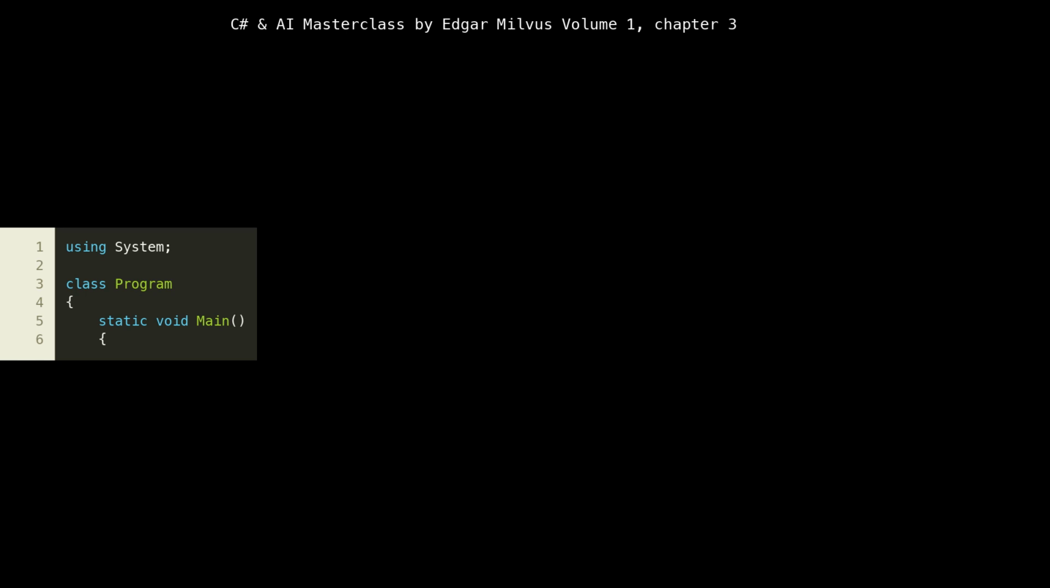The class Program block at line 3 defines our main application class, and the static void Main method at line 5 is the entry point of our application. This means when you run the program, the code execution always begins inside this Main method. It's the starting line for our entire application's logic.